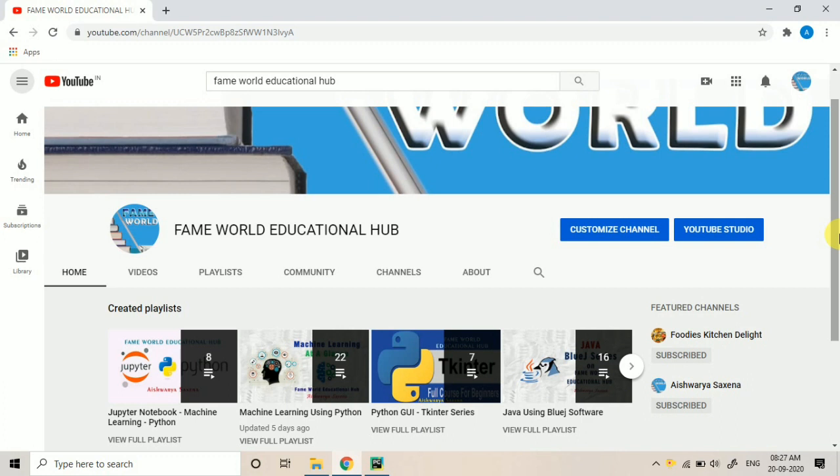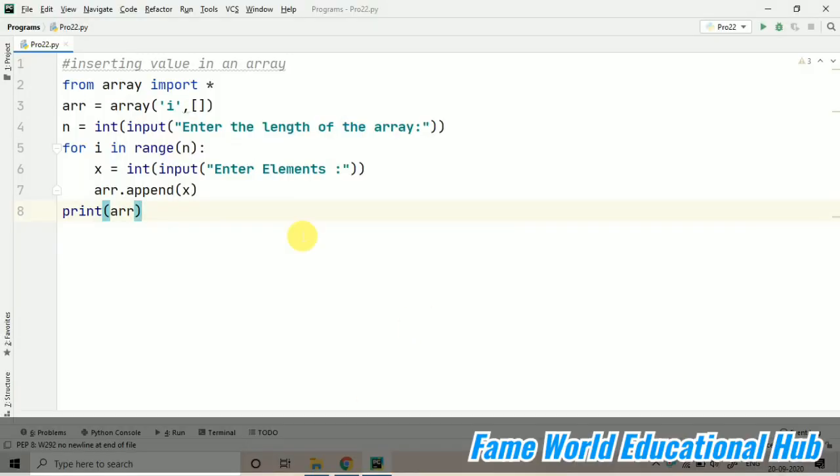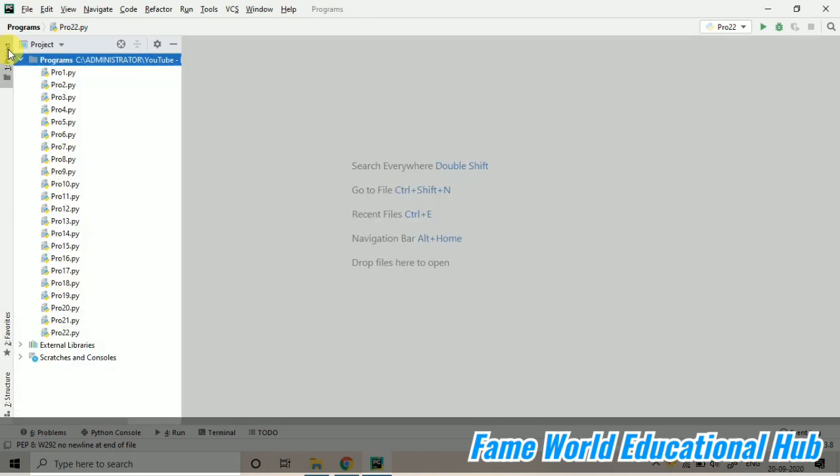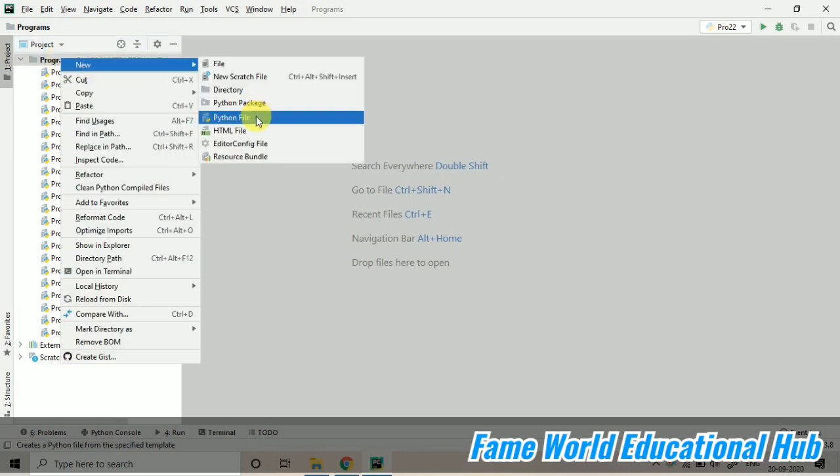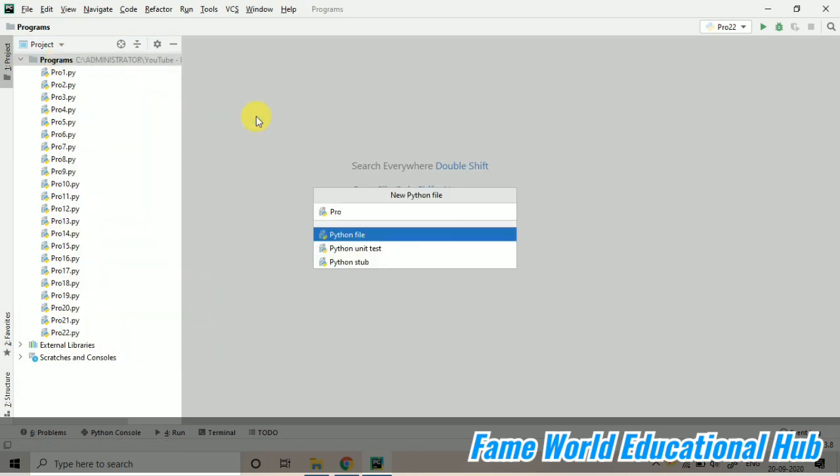Myself Ashwara Saxena, and today in the series of Python programming, I am going to start with a new concept, a new program. In the last video we saw how we can insert the values into the array. Right now I'm going to create one more program, and this program will be for searching. If you want to search some element in the array, then what you can do.